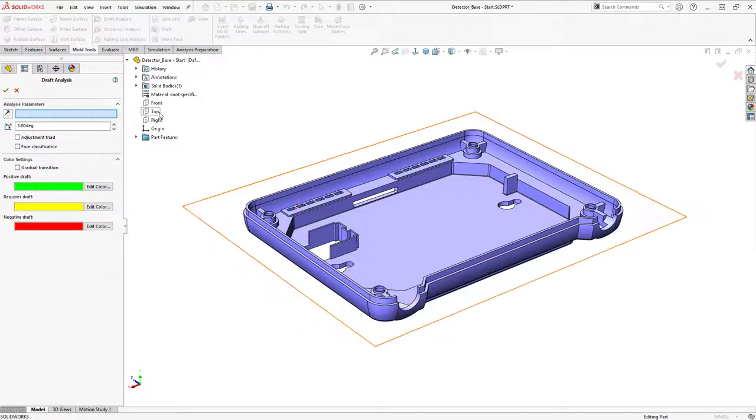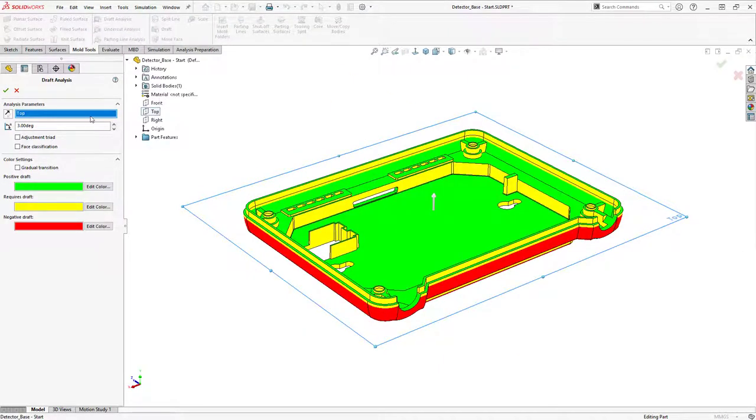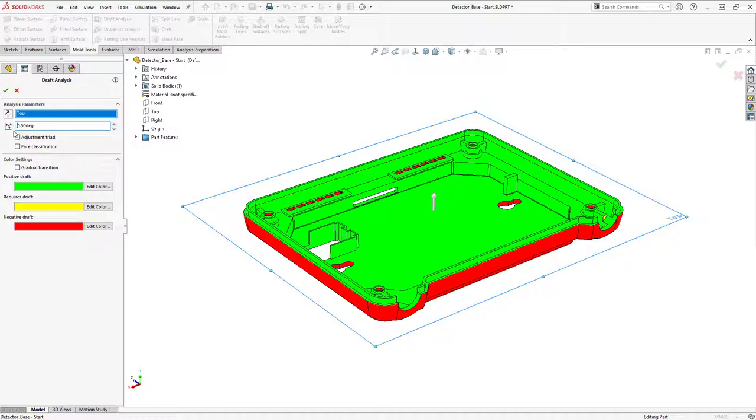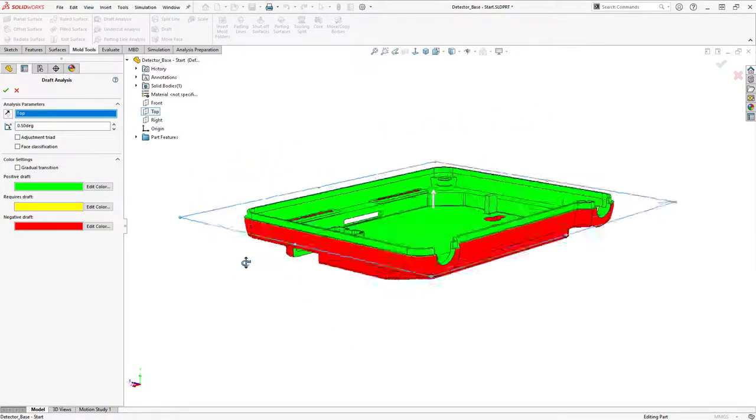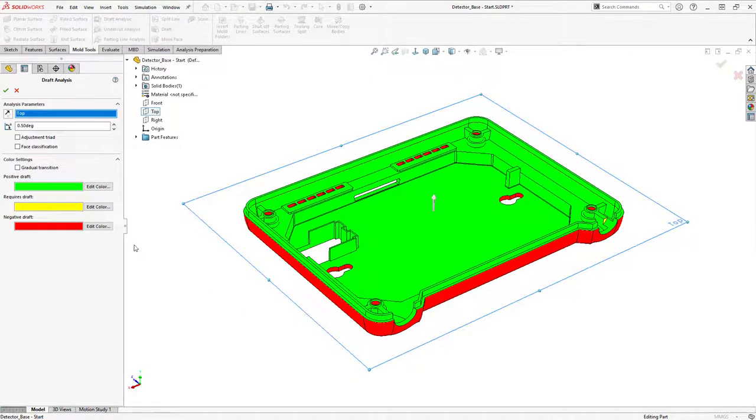I will choose the top plane as the direction of pull. The minimum draft angle will be 0.5 degrees. As you can see from the color settings, green means positive draft, yellow means requires draft, and red means that it's negative draft. I would also like to clarify that red does not mean that it's bad. It's just the negative draft.